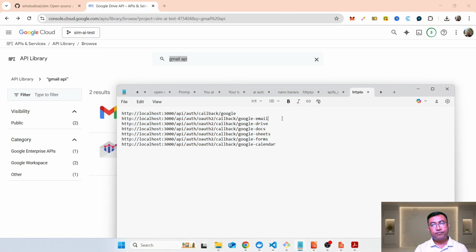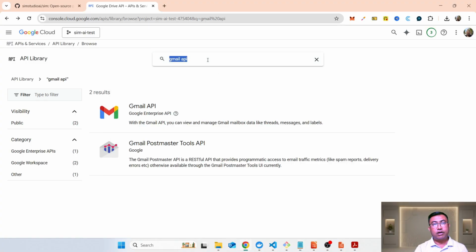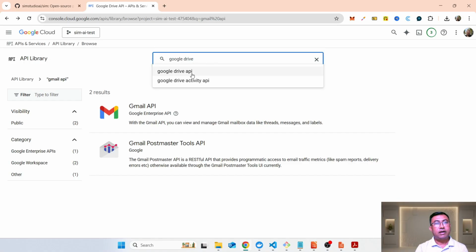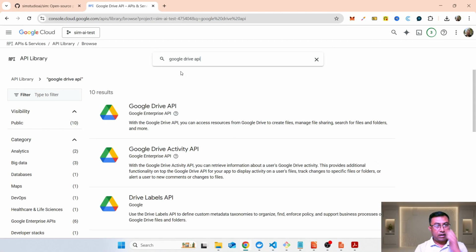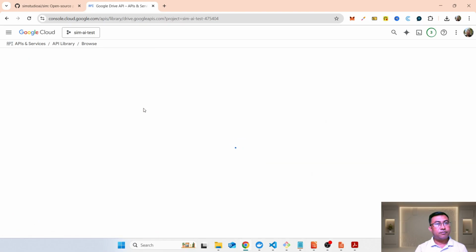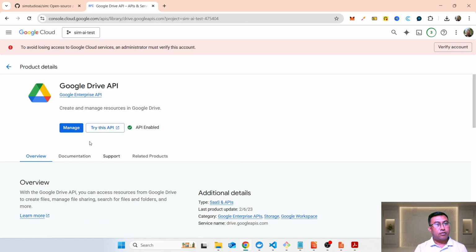Gmail we have taken. Next, Google Drive. Let me take this Google Drive API. Just click on it, and here you will get Enable. I have also enabled Google Drive.